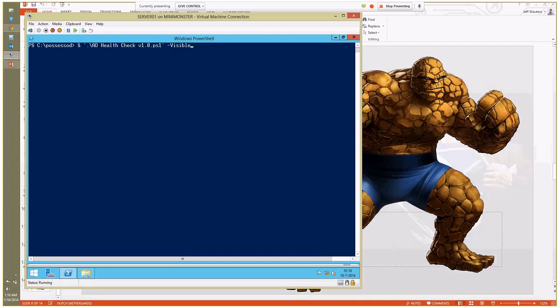If you choose the visible parameter, which is a switch, so you only have to define the parameter, not give it a value, it will show Word while generating the file. So if you do not select this parameter, it will run in the background. For now, for demo purposes, I'm showing it. I'm creating a Word file.